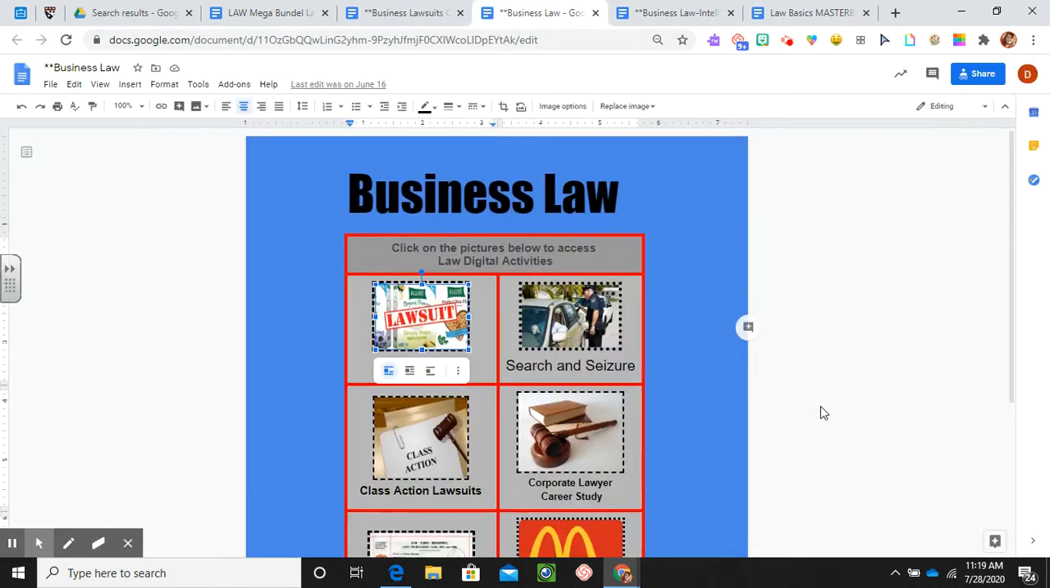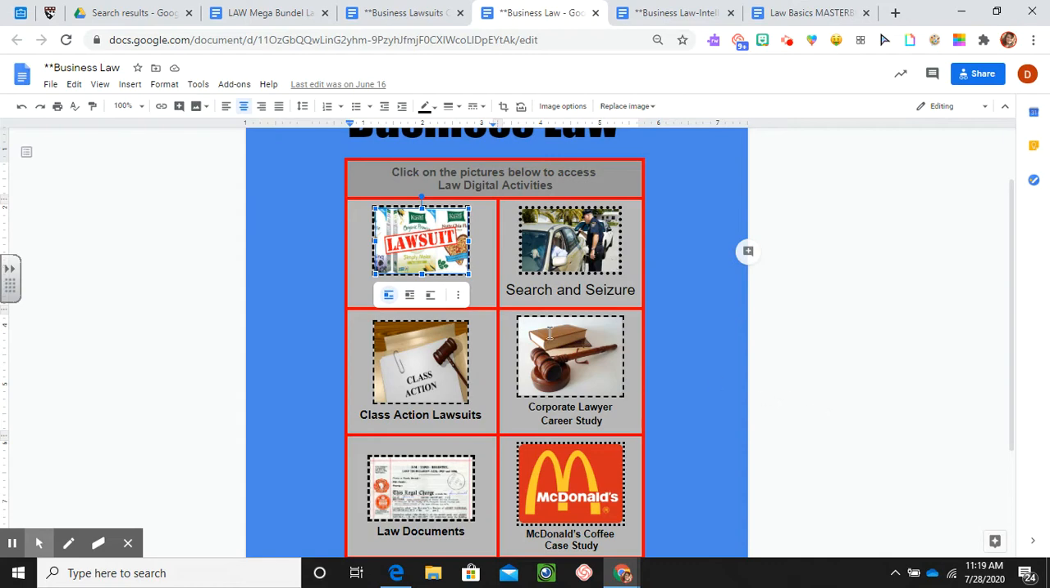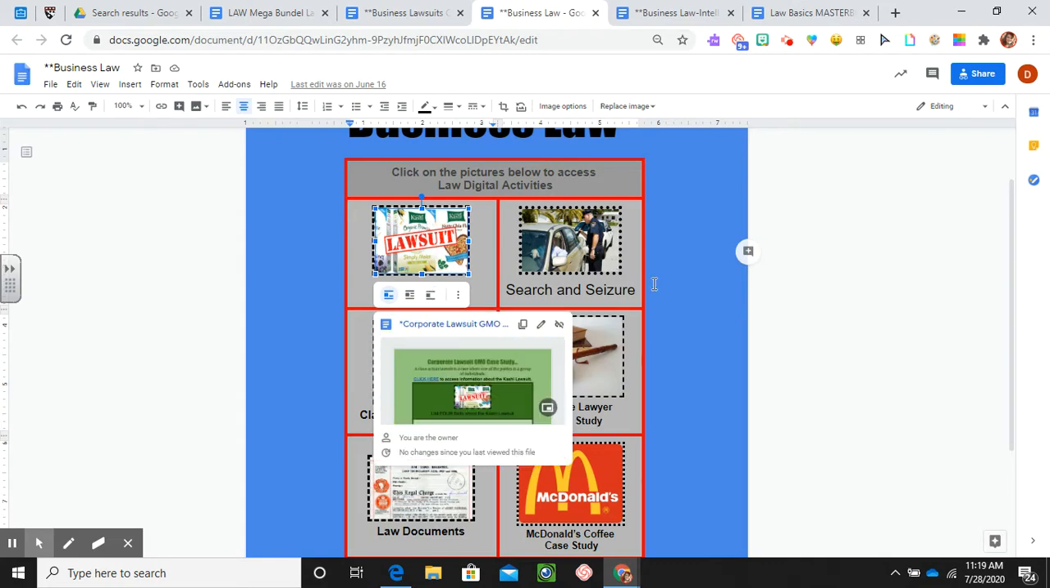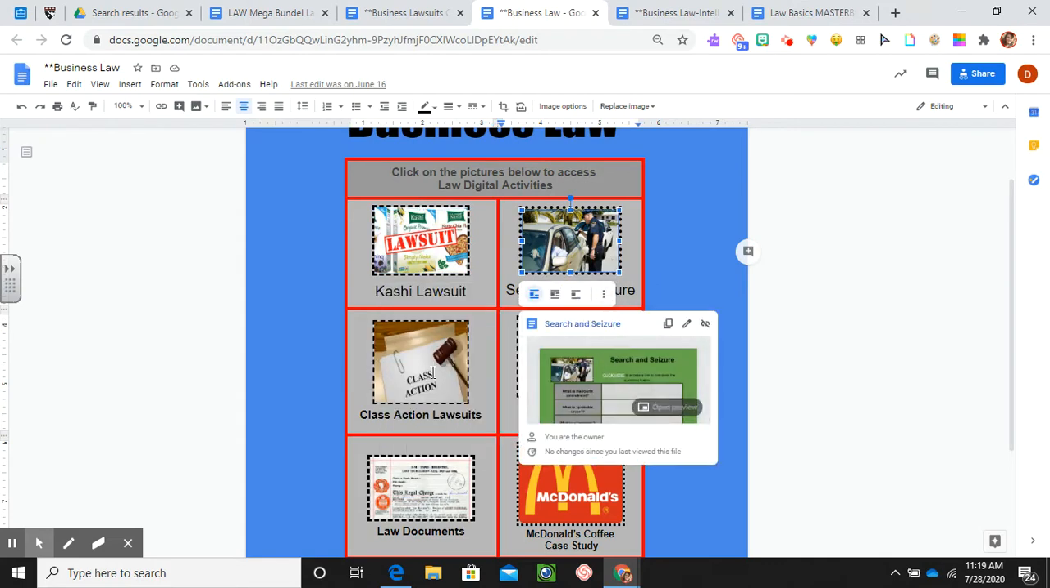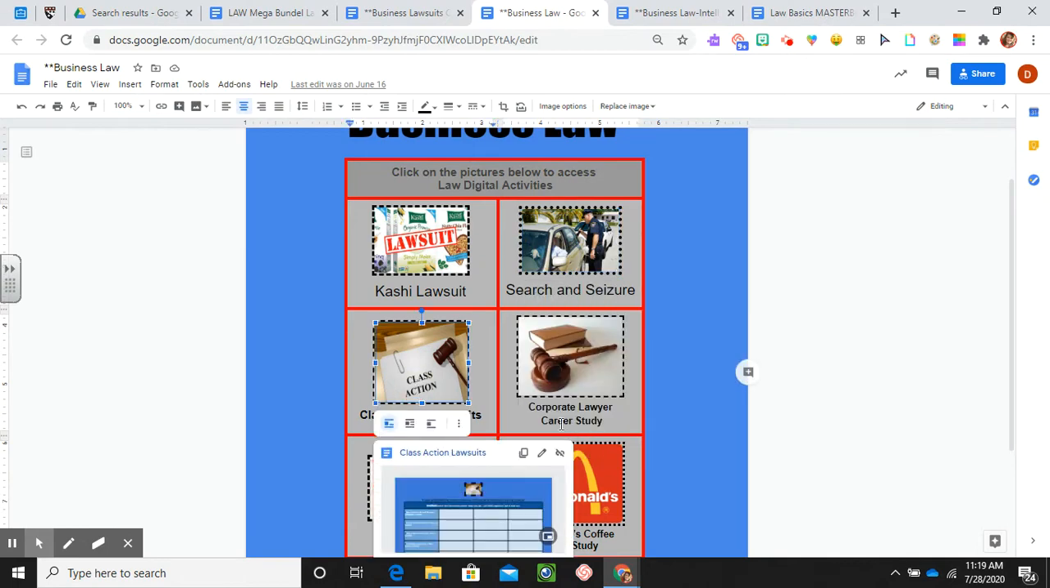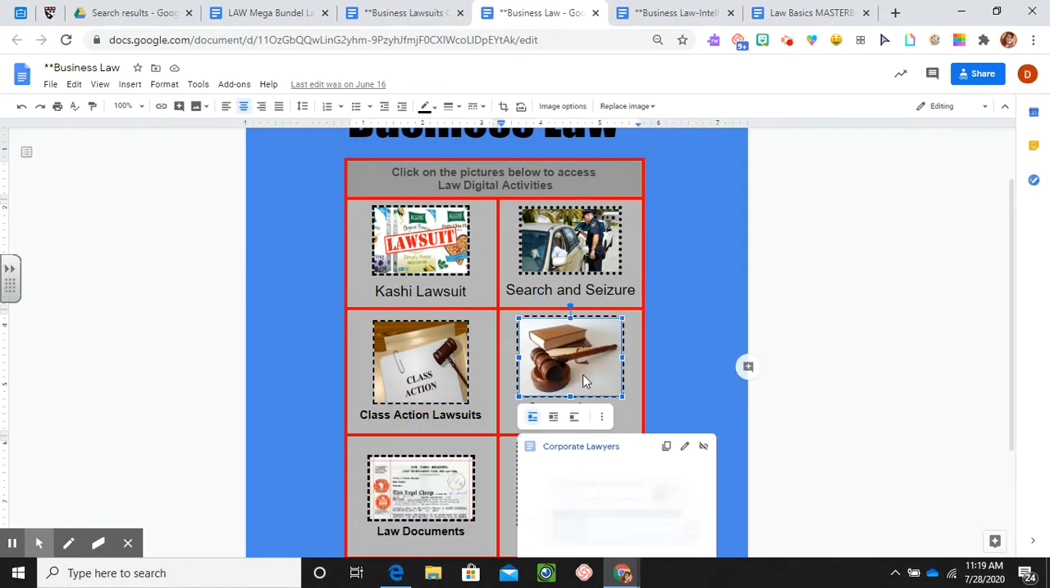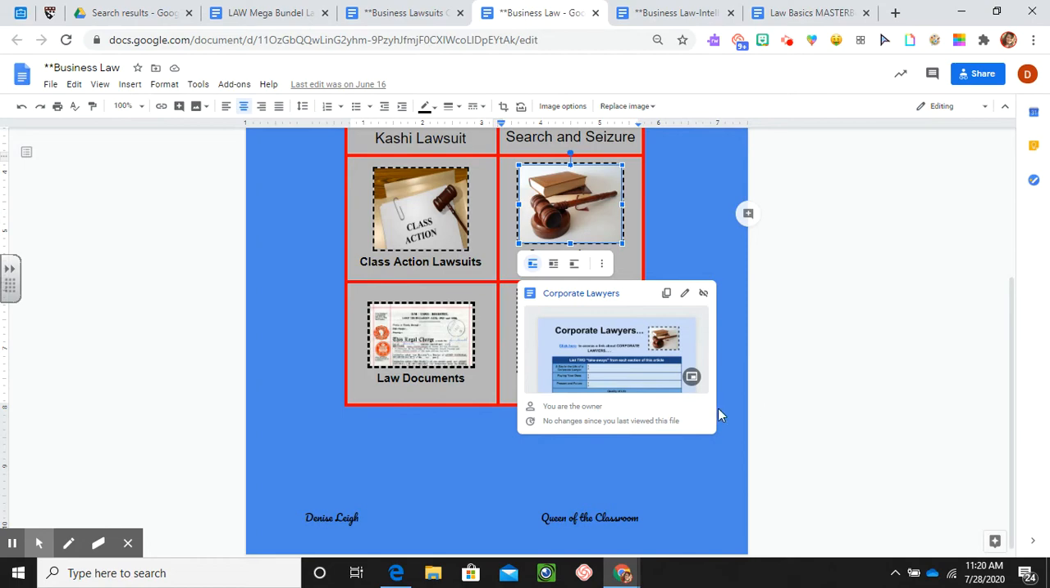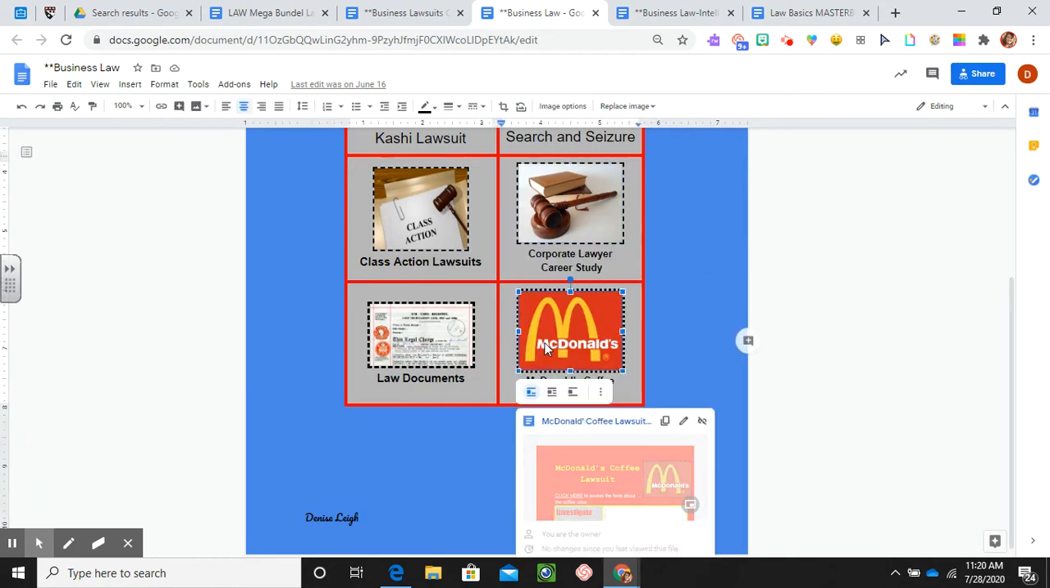The third bundle in this mega bundle is some case studies, a lesson on search and seizure in our Fourth Amendment, class action lawsuits that are infamous, and of course, the infamous McDonald's coffee case.